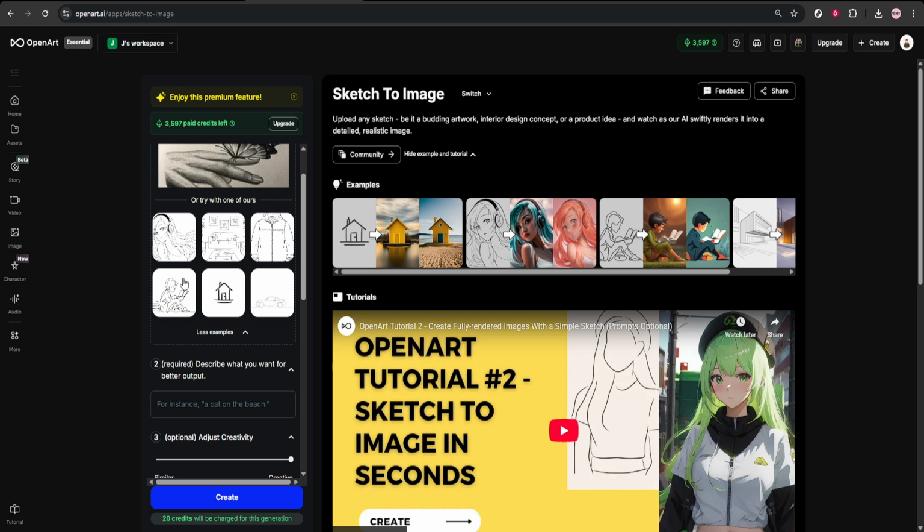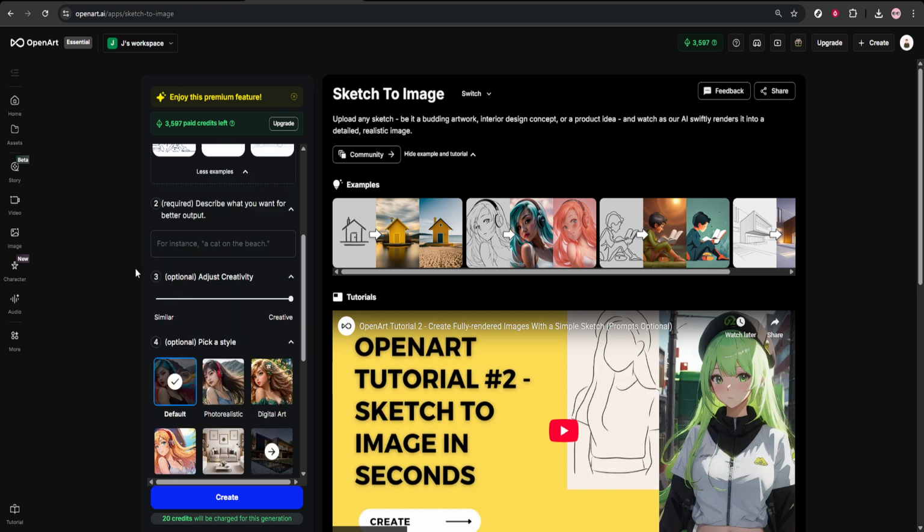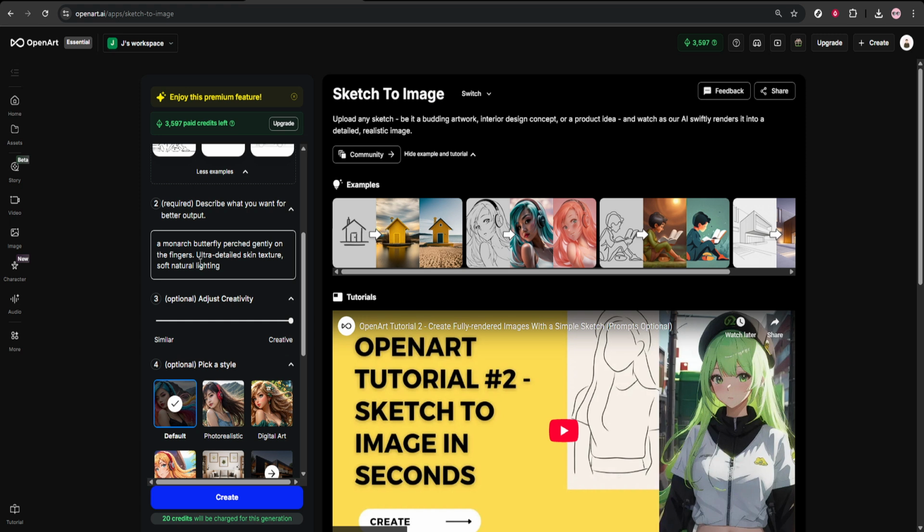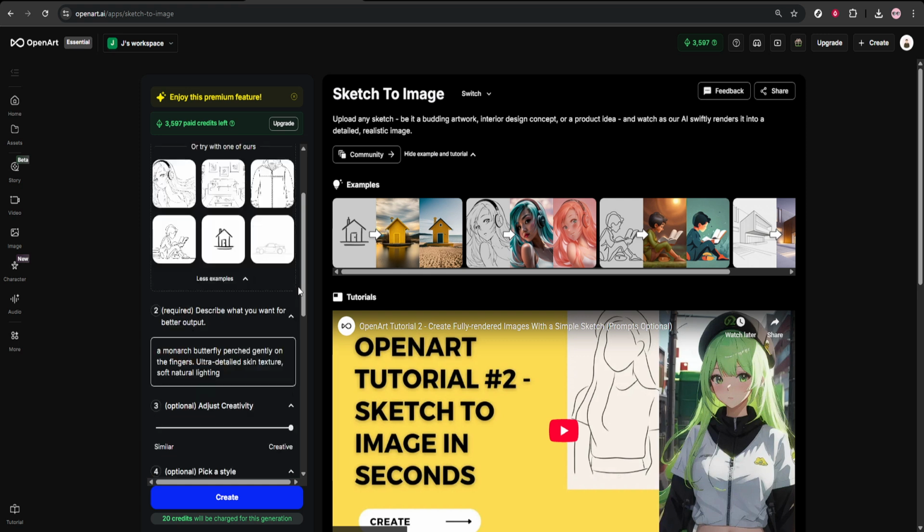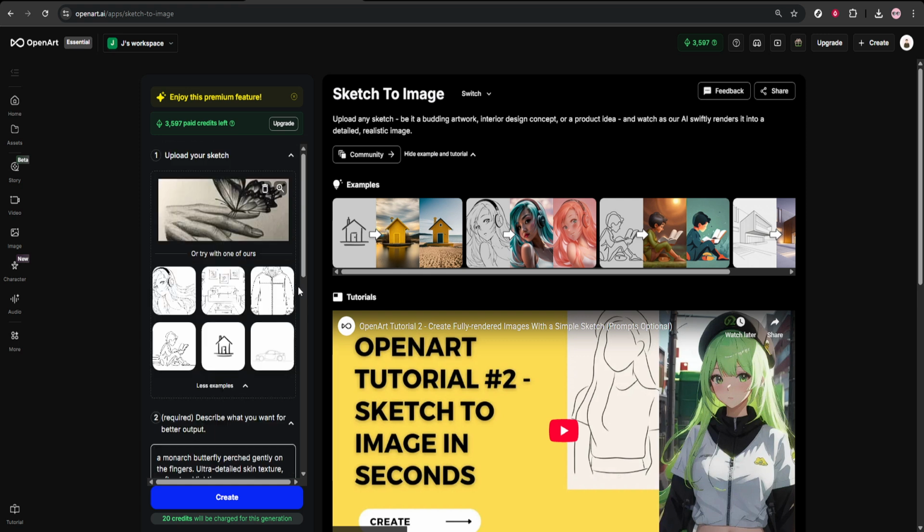Next, describe your preferred output in the text prompt. Be clear about subject, style, materials, lighting, mood, and background. For example, ink sketch turned into a cinematic, high-detail illustration with soft rim lighting and a misty forest backdrop. The more specific and visual your language, the better the model can translate your intent.